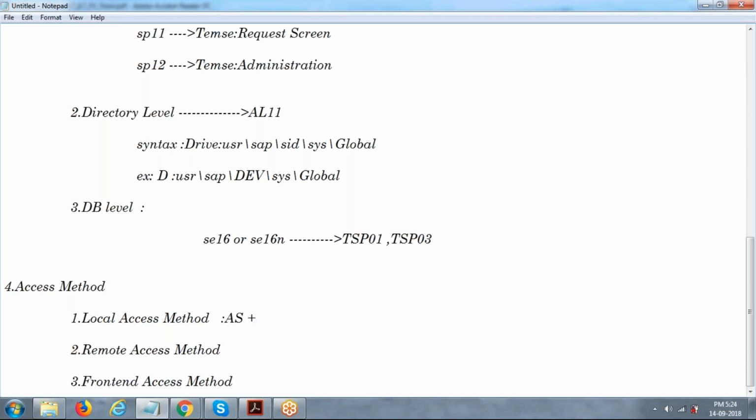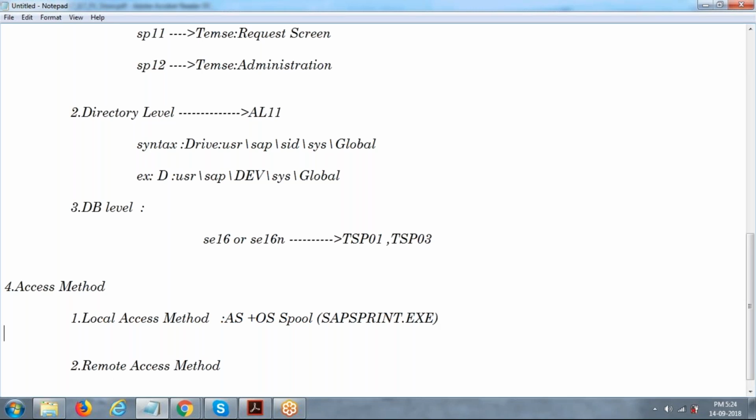Here the application server and our OS spool, meaning we install spool software. What is spool software? You have to download SAPSprint. This software is an exe file that you have to install at OS level, like a printer setting. First of all, you download it from the service marketplace and install it. After that you do the driver setups.